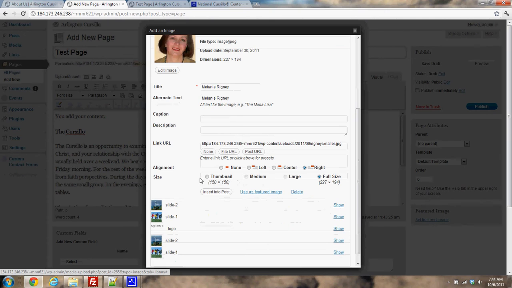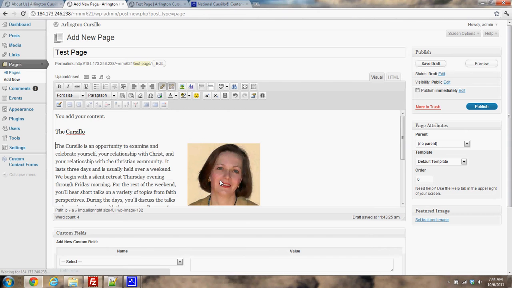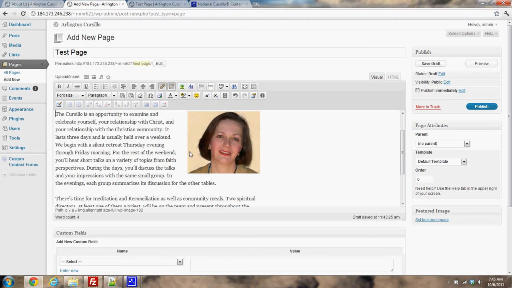And so down here you want to see two things: alignment and size. So this is actually a fairly small picture, but if it was really big, you could choose from thumbnail, which makes it really small, medium, large, or full size, as well as alignment: none, left, center, and right. So for now I want to do right, and I'm going to click this button, Insert into Post, and now we have this picture floated off to the right of the text.